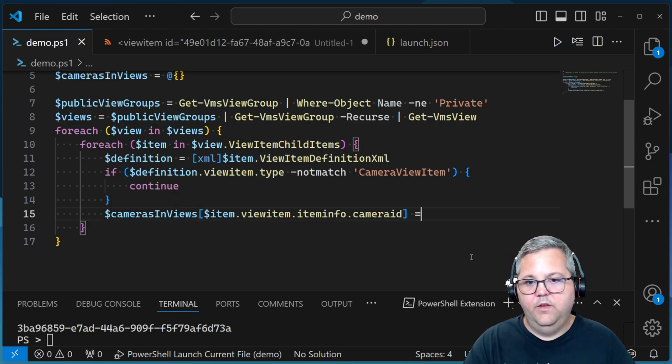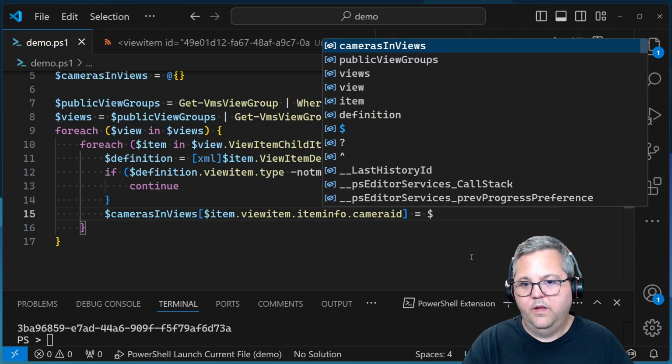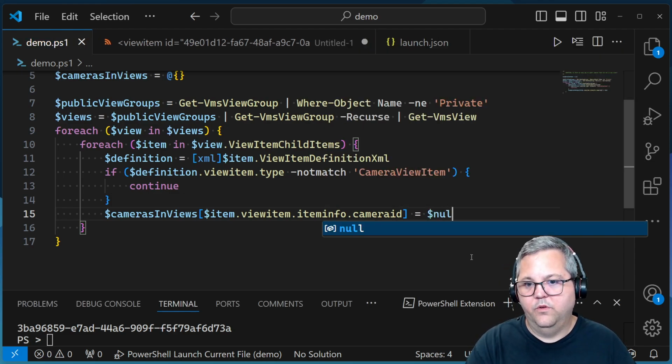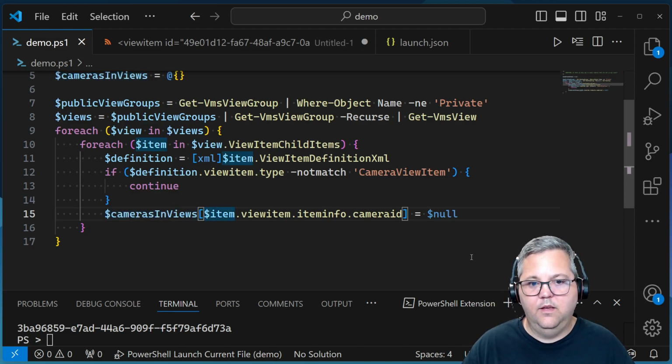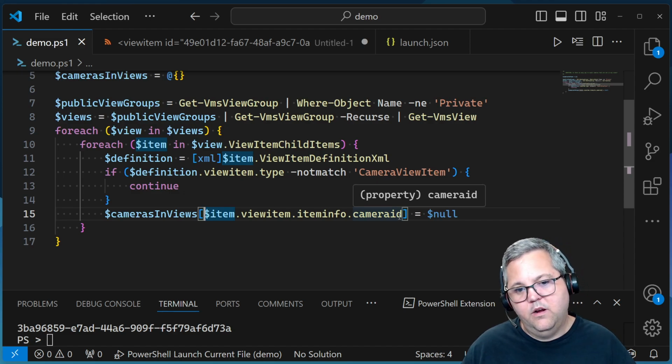So cameras in views equals, and then we'll use that camera's ID, and then we'll just assign a value of null because we don't actually care about these values. All we care about is whether or not the keys exist in the hash table. And it's okay if a camera's in multiple views, we don't really care. Or do we care? Should we care?